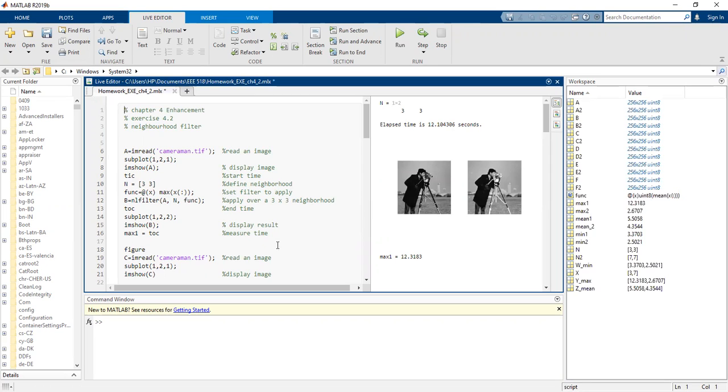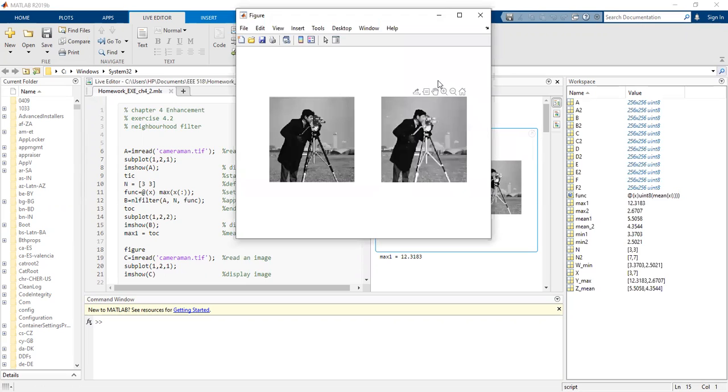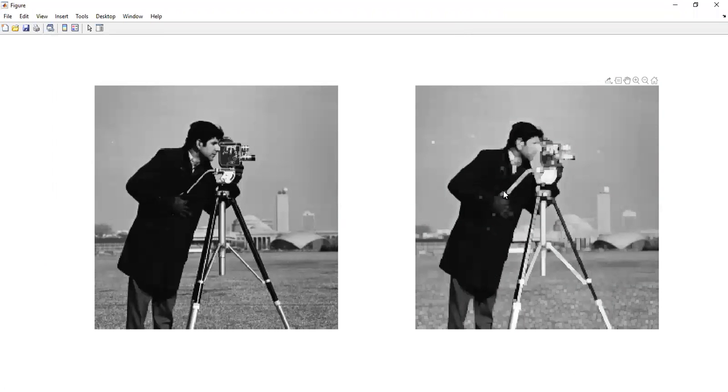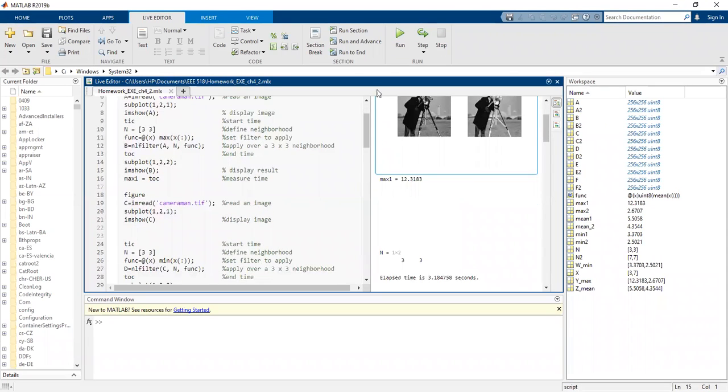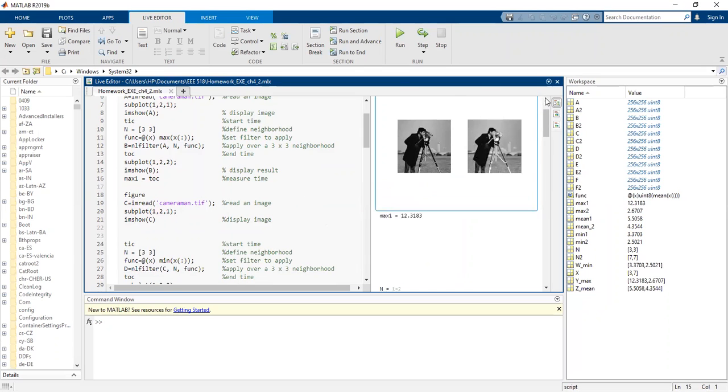So loading this image and loading the result of the output for a 3 by 3 neighborhood, you can see that the pixel values of the image have increased. The image is brighter than the original image and is blurred. Likewise, the time it took was 12 seconds to apply.